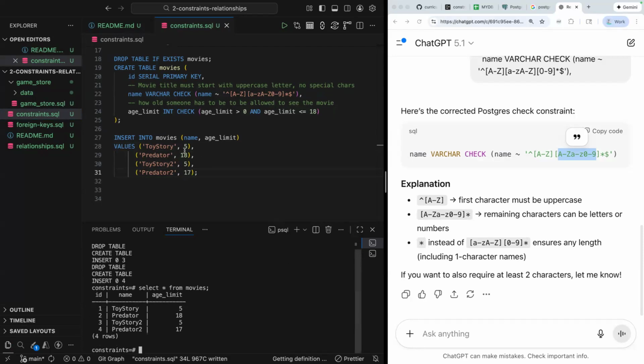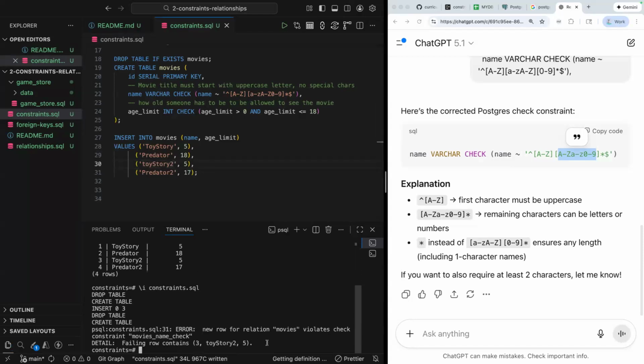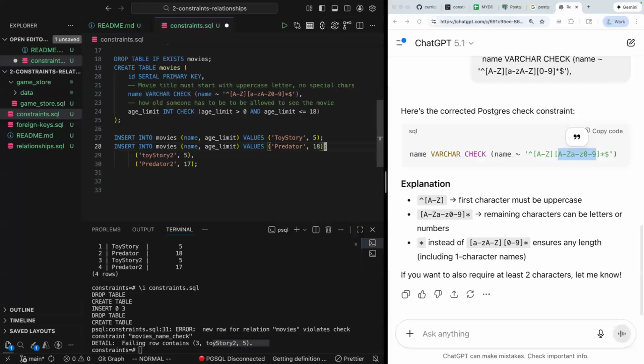So I can insert these movies. If I have a movie starting with a lowercase letter, it will complain. We see it's failing a check. This points out the downside of having all of this in one insert statement. Because if I did it like this, then some of these would pass and some of these would fail. And in fact, let's watch this happen.